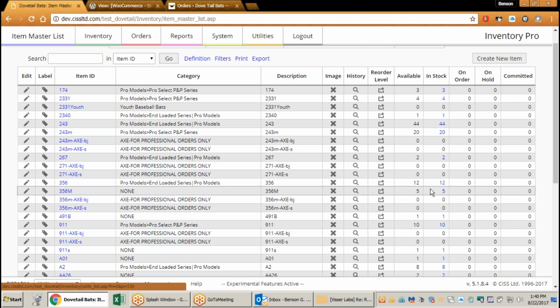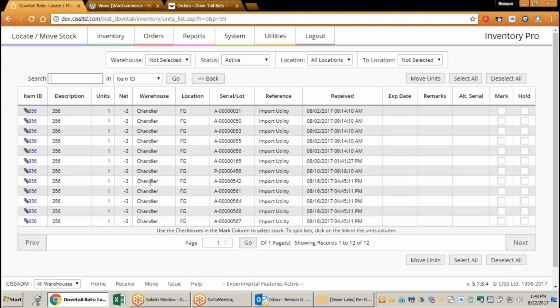So if I'm interested in a 356, I say, great, I got 12 of them. I click on here. What I need to see here is how many of those 12 are maple, ash, or birch, and what lengths. This right here, negative 3, doesn't help me at all with this. That's fine, but this is just a stock screen. You guys are really custom.